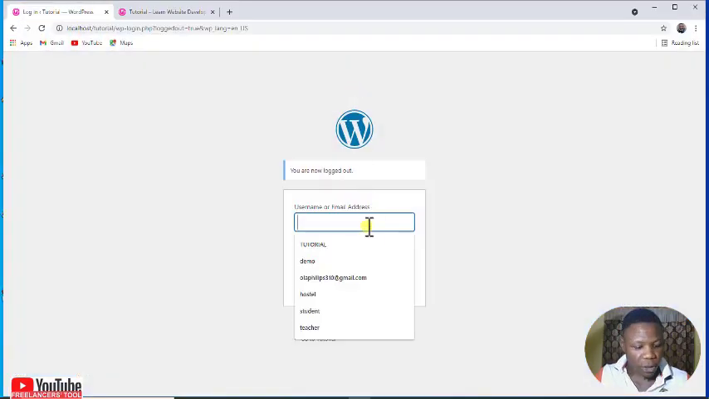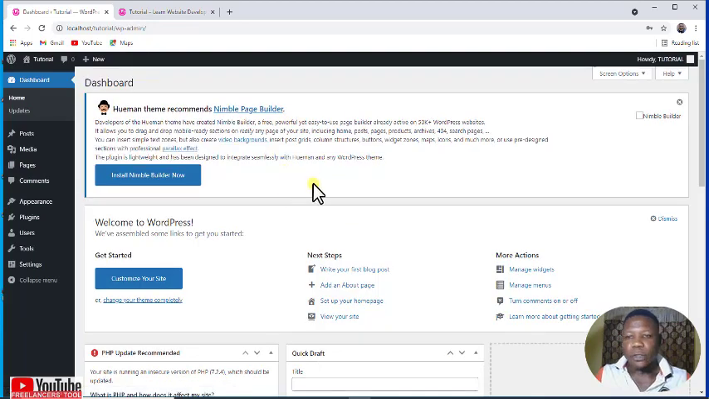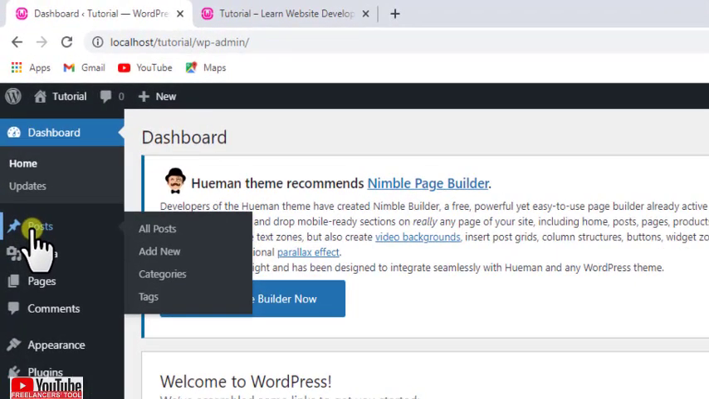Okay, so I'm going to log into my dashboard. On my dashboard, to my left hand side, I'm having posts. Under this post, I'm having all posts, add new, category, and tags. So don't forget, I'll be teaching you how to create posts and use taxonomy.